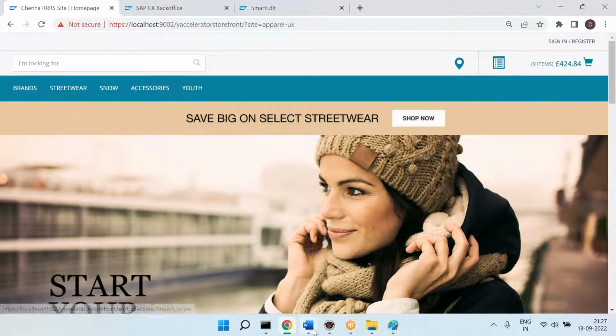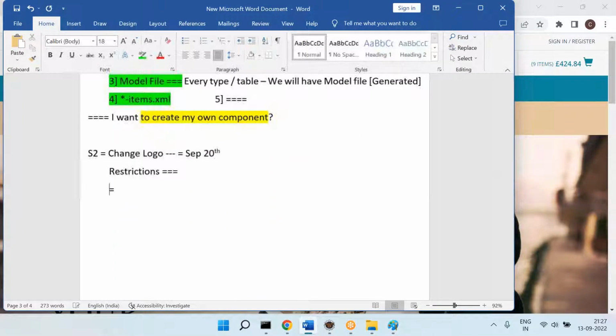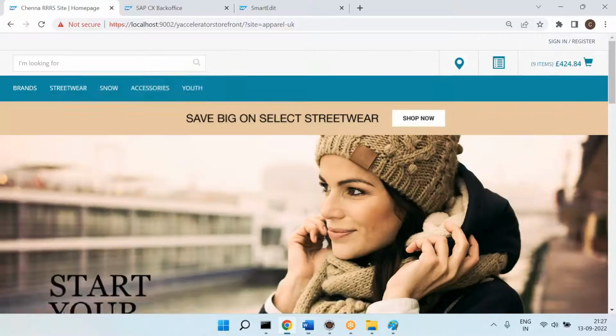Now the question is, how do we know this will come on 20th? Or how to test? How to test this shows up on 20th September? So if you want to test it, what you can do with that?